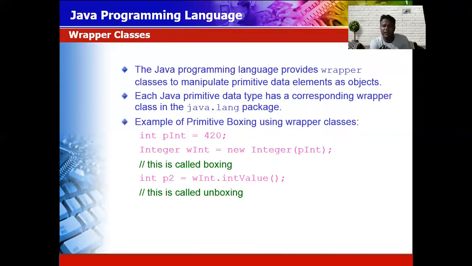Then what is a wrapper class? The Java programming language provides a wrapper class to manipulate a primitive data element as an object. For manipulating a primitive data element in the form of an object, we use a wrapper class. If you notice here, we define int pint equals 420. Now we want to convert this pint into an object. Integer wint = new Integer. So this value is now stored in the wint object.